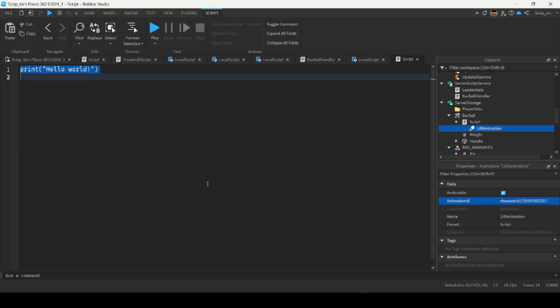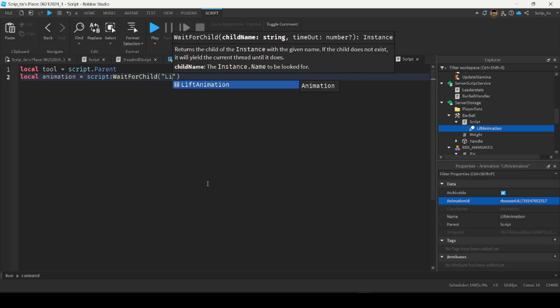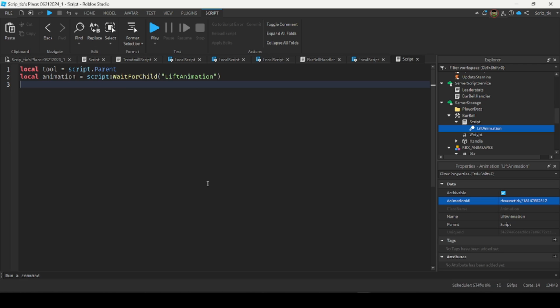Inside the script, we will start by defining some variables. So we're going to get the tool. So local tool equals script.Parent. Local animation equals script:WaitForChild("LiftAnimation"). Local cooldown equals false. Local player.